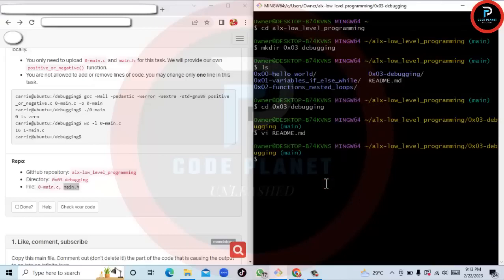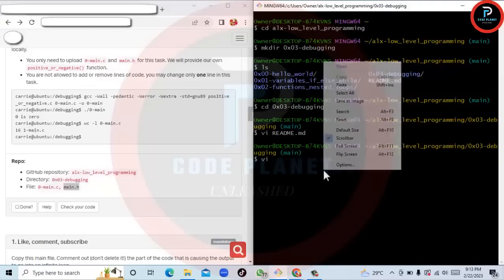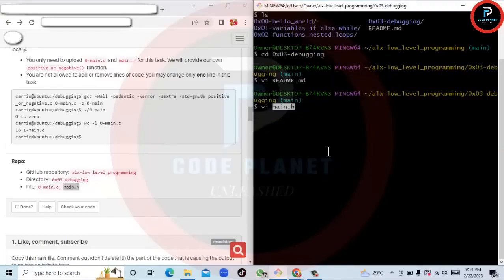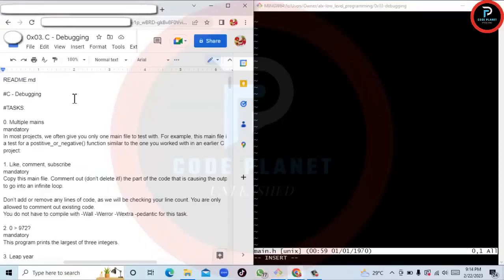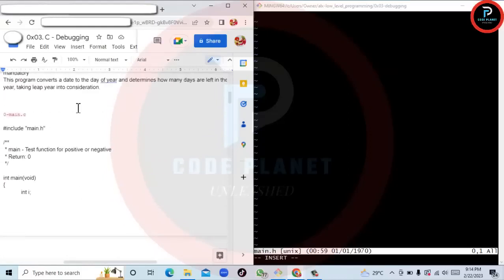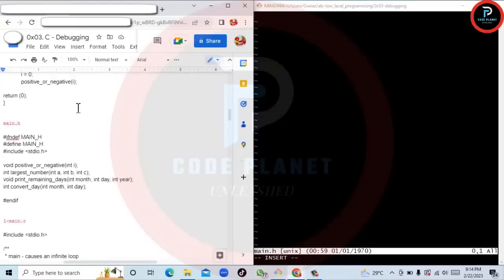Forget about what displays here. Now you just do your vi space and then you paste. We are about to create the main.h file, and now you activate insert mode. So we go to the script which I have prepared for you guys. You're going to discover the main.h file.